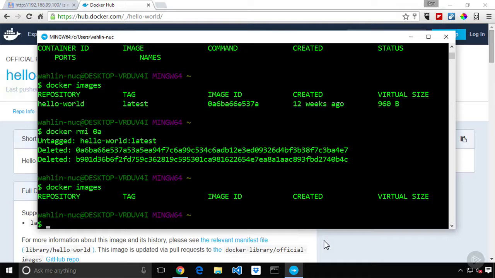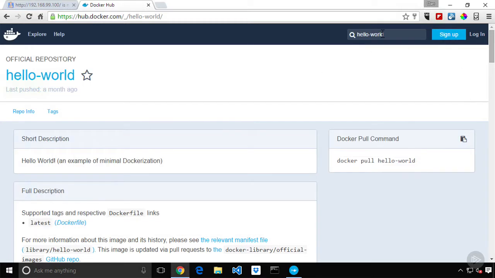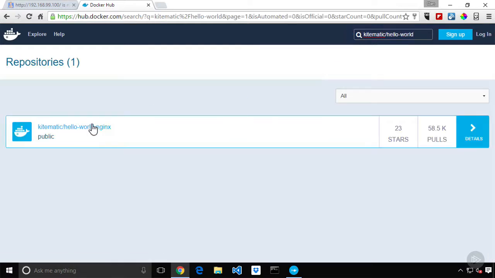Now let's take a look at how we can pull a more robust image from Docker Hub and get that up and running on our machine. So if we go back over to the Docker Hub site, I can come in and search for Nginx. If you saw the Kitematic demo earlier in the course, I'm going to do the same thing, but we're actually going to do it using the Docker Client tool. So I'll search for Kitematic, and we can just do hello-world here. Should pull it up. And there it is.